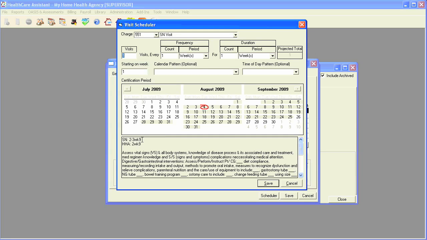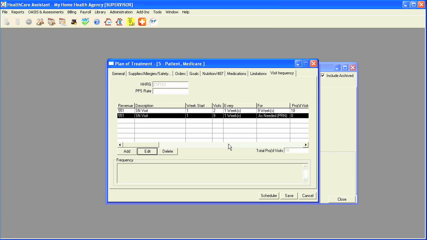So what we can do to show this range is to put 9 visits every week and change the duration from 1 week to as needed, or PRN. So this lets the program know that you're allowed to schedule up to 9 visits within the episode period. And we would just click on Save to save our changes. So with any frequencies using visit ranges, the PRN, or as needed duration, can be used within the healthcare assistant software to keep note of those.